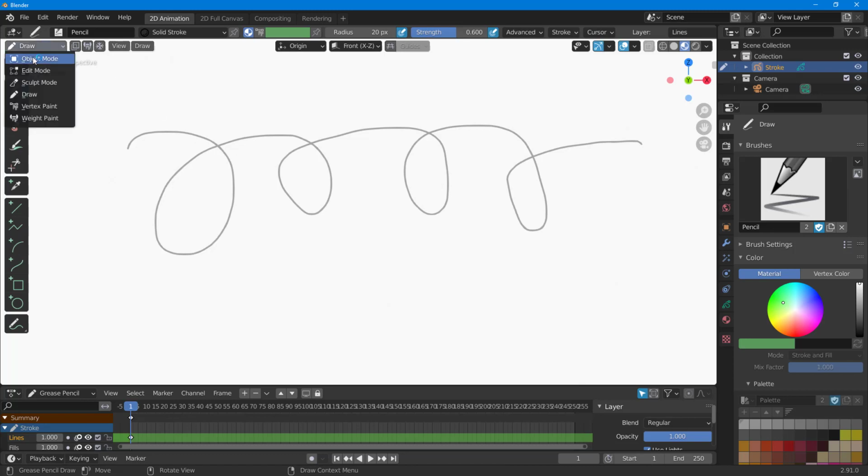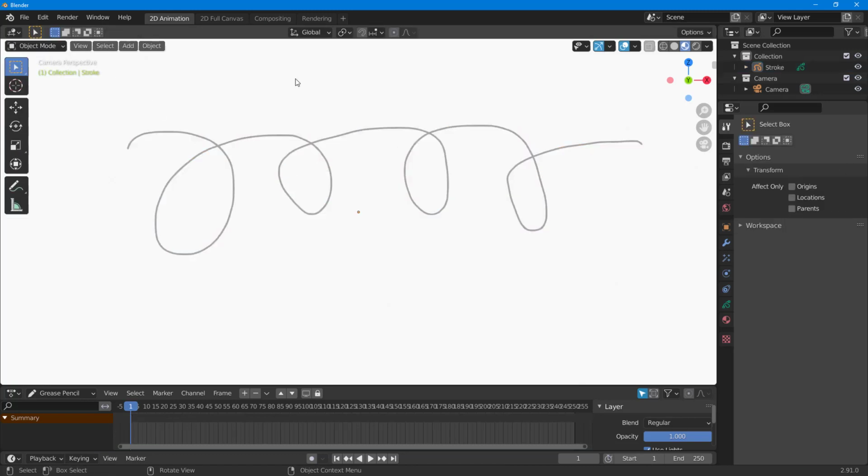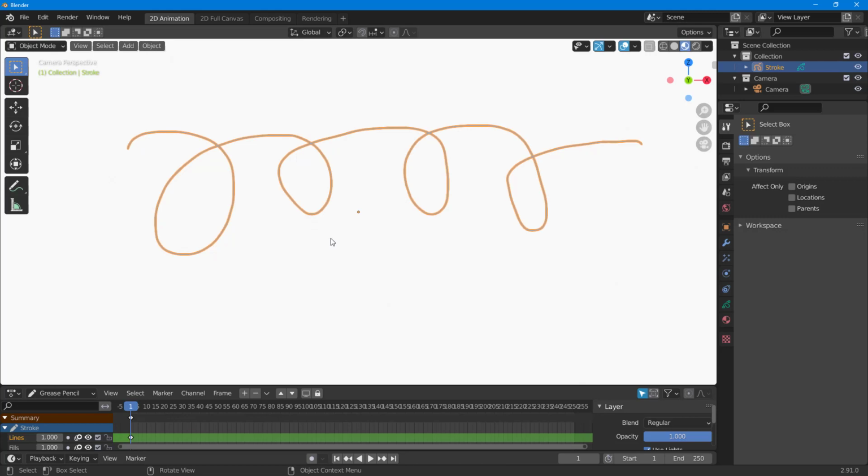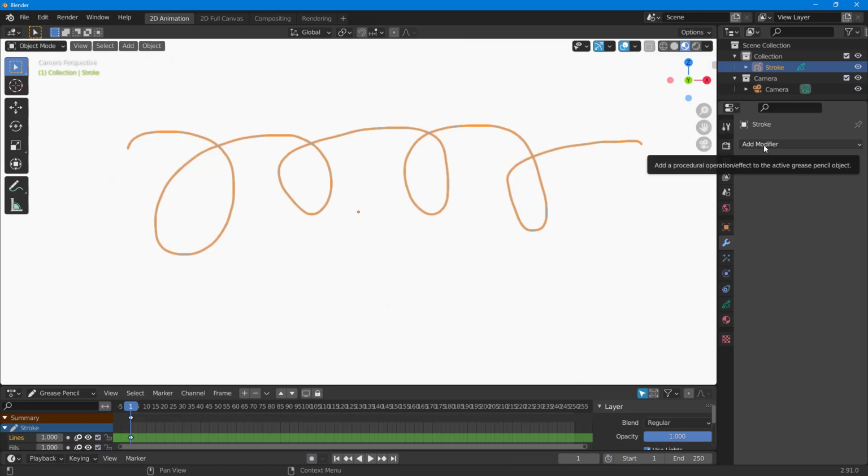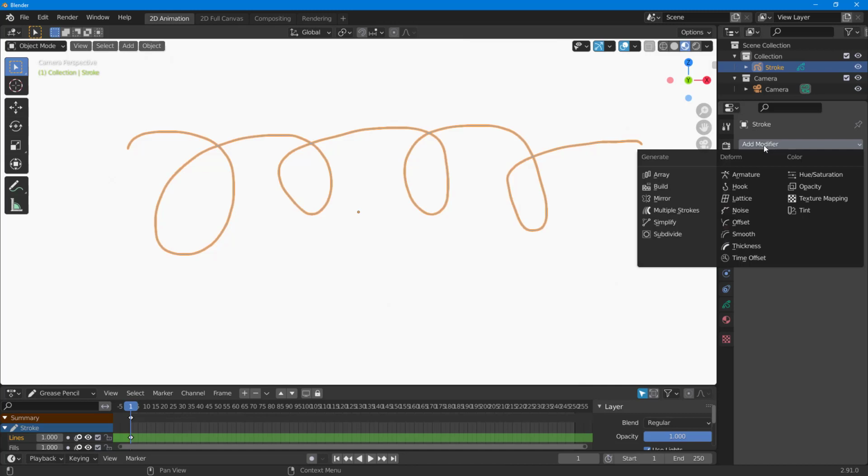To do that, I'm going to go into object mode and then select this object right here. And now I'm going to go into modifier properties. Once I go into modifier properties, here you can see add modifier is an option. So I'm going to click over here, and now I'm going to apply the thickness modifier.